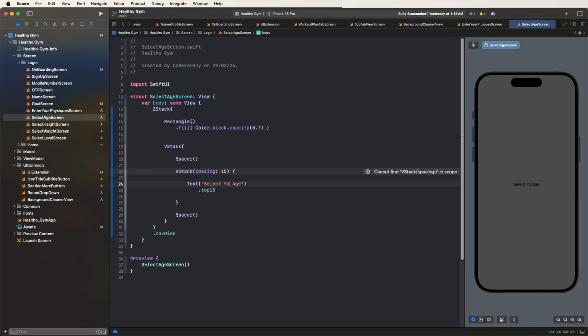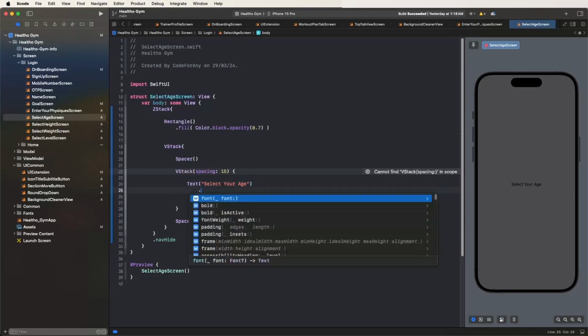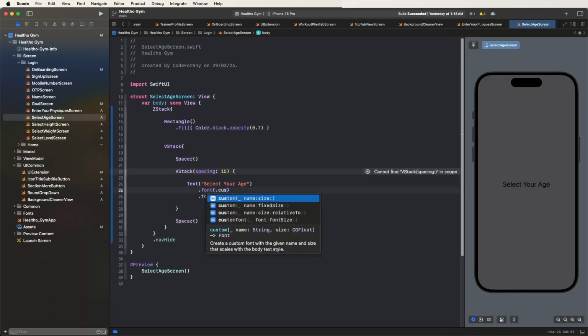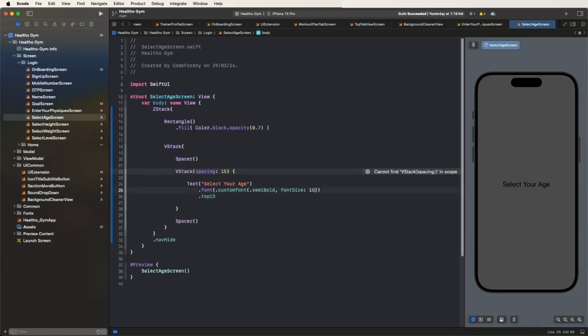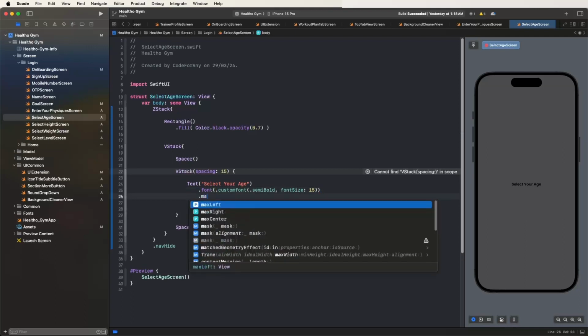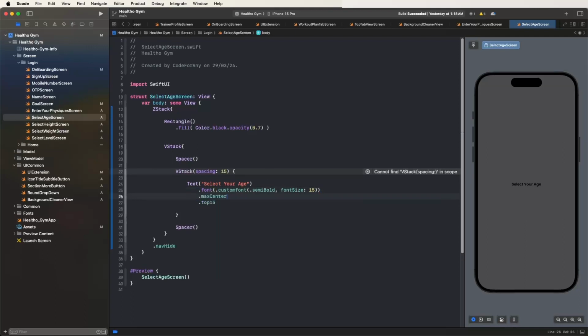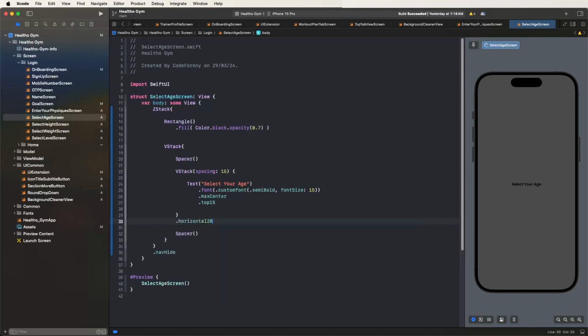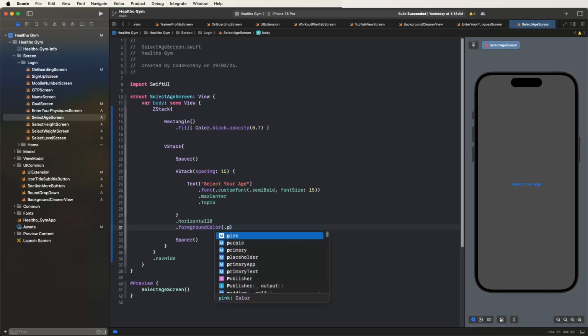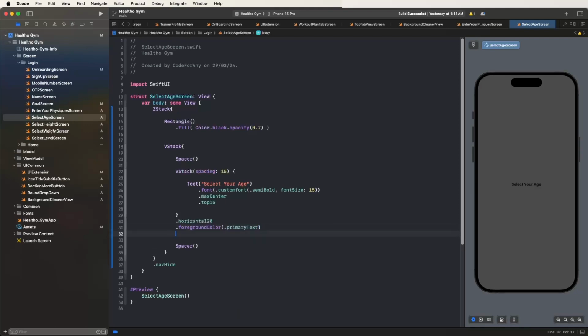select your age like this. Now I need to set the font, custom font, set the semi bold, and set 15. Like this configurations are needed here, and also set the max center. First of all I need to decorate the UI, or set the horizontal 20. Then after set the foreground colors, primary text. Then after set all paddings.